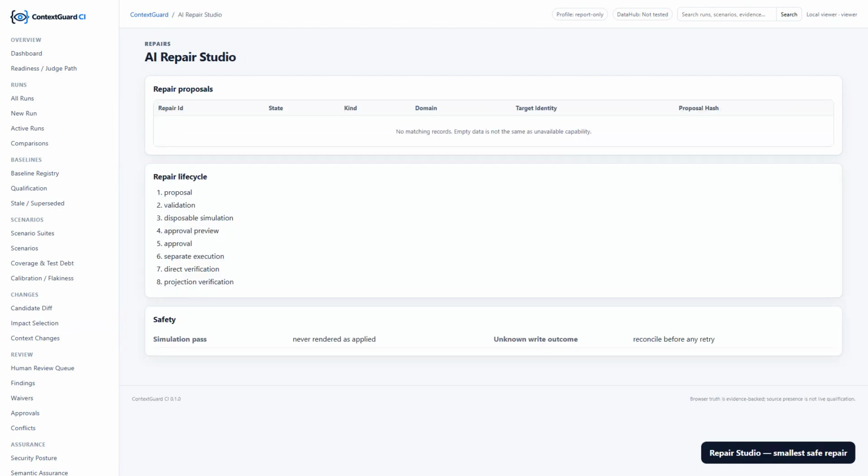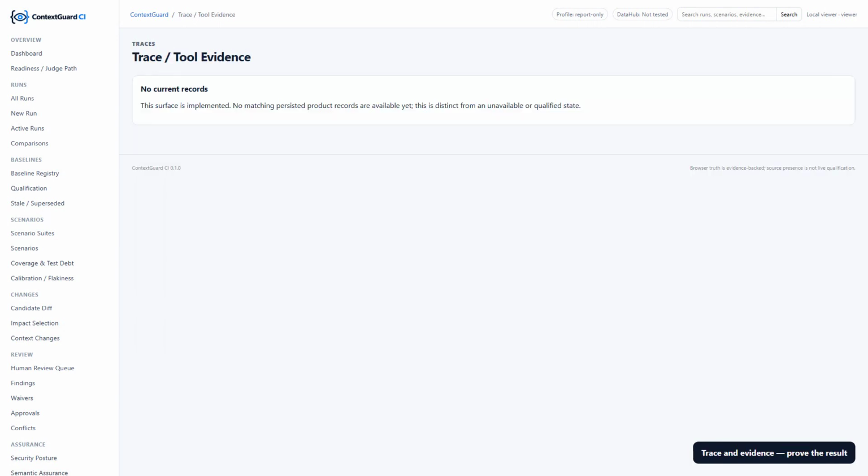When a regression is localized, ContextGuard proposes the smallest safe repair. The repair is a typed proposal, not an autonomous mutation. It can be validated and simulated on a disposable candidate, and the failed checks can be rerun before any human approval is considered. Every material result is evidence-backed.